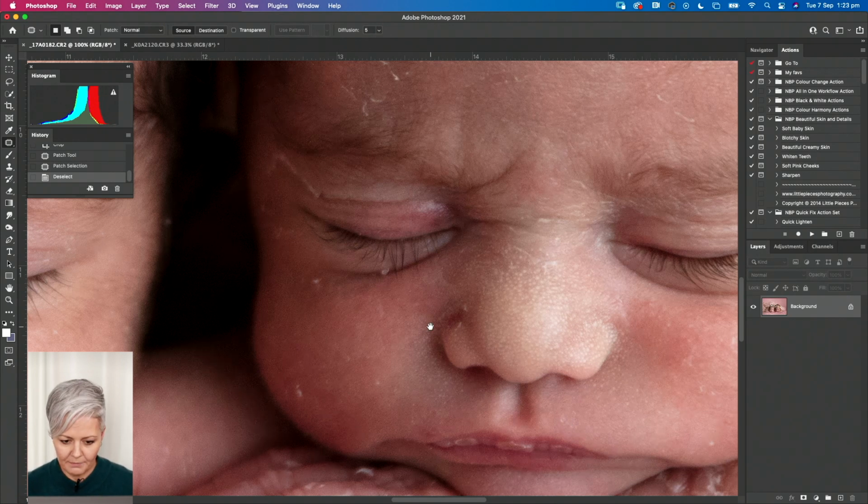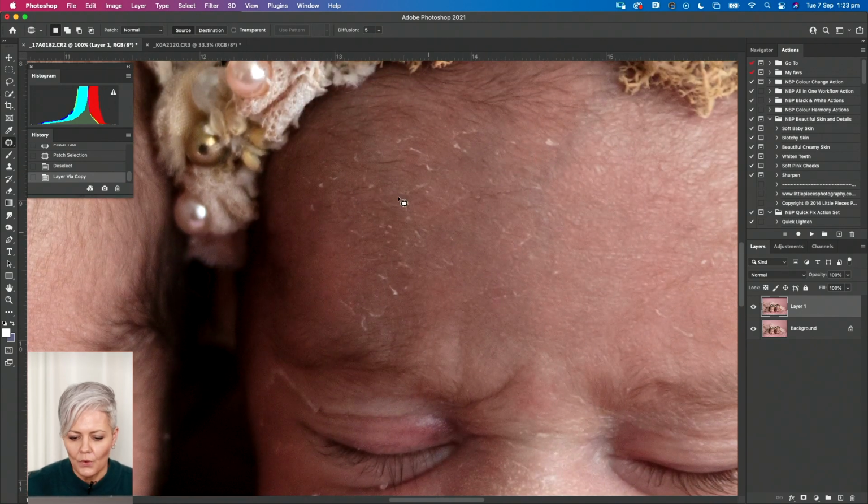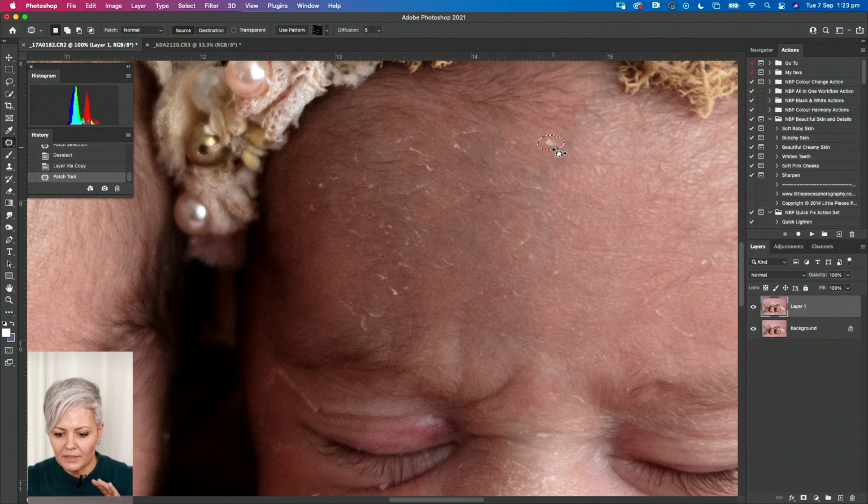So let's start up here on the face. I'm going to create a copy layer, Command J, to work in here. Okay, so some of these areas up here are going to be really quick. The trick when you are sourcing the information, when you select the flaky skin, is that you want to be very careful where you drag that to.